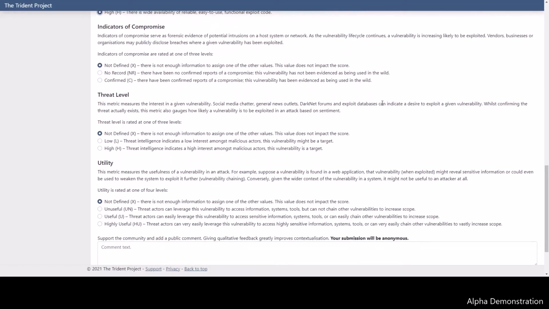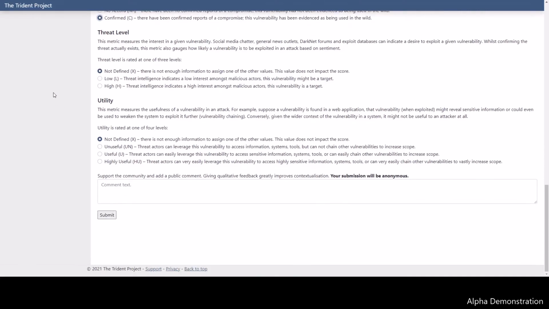Indicators of compromise serve as forensic evidence of potential intrusions on a host system or network. As the vulnerability lifecycle continues, a vulnerability is increasingly likely to be exploited. Vendors, businesses, or organizations may publicly disclose breaches where a given vulnerability has been exploited. This has been rated at one of three levels. Either there's been no record, as in no confirmed reports of a compromise, or it has been confirmed and there is evidence of it being used in the wild. I'm going to choose confirmed.